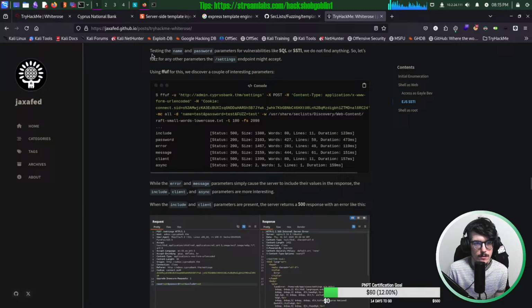Alright, so testing the name and password parameters for vulnerabilities like SQL or SSTI, server-side template injection, we do not find anything. So let's fuzz for any other parameters the settings endpoint might accept, using ffuf. For this, we discover a couple of interesting parameters. Okay.